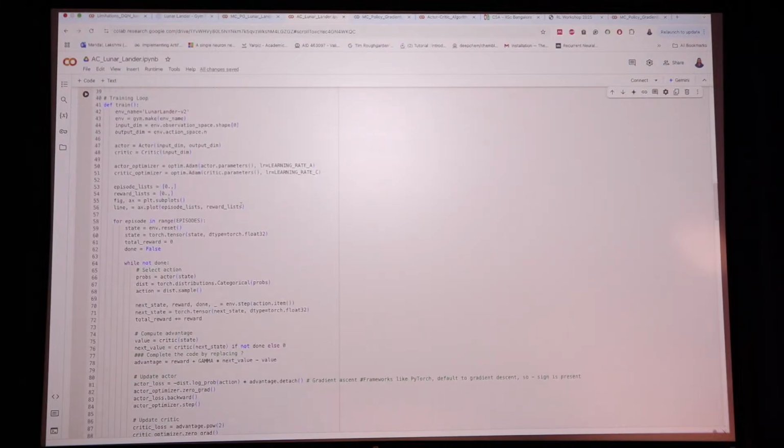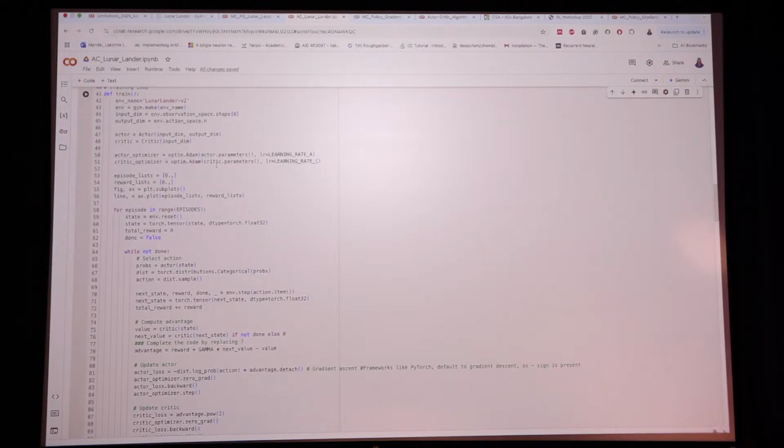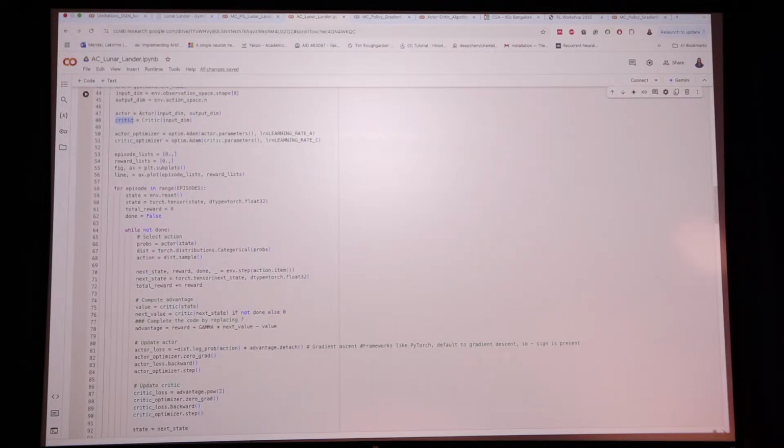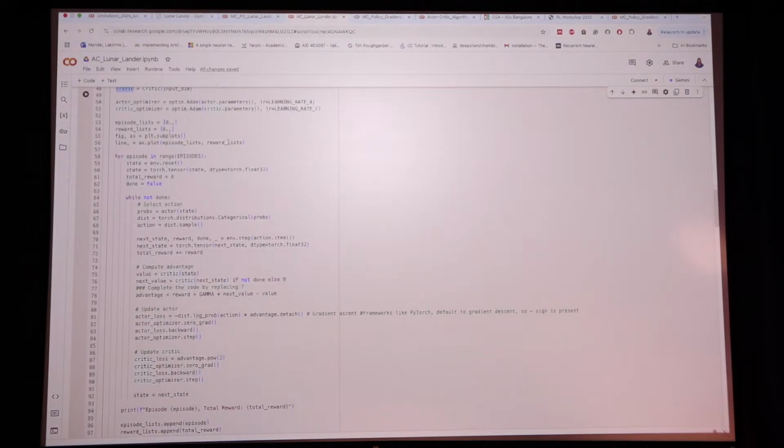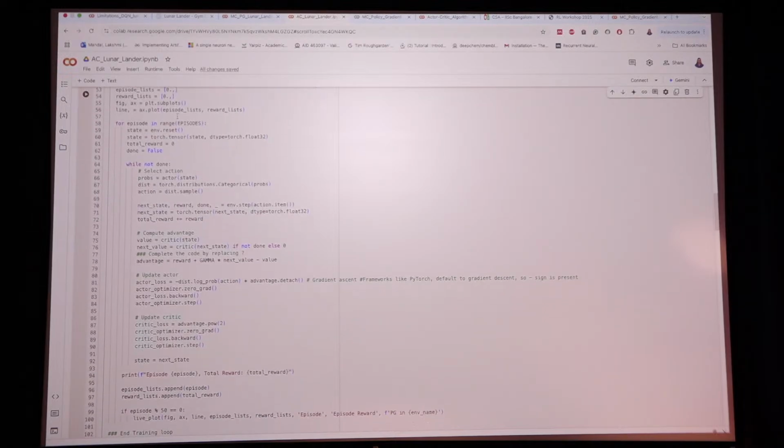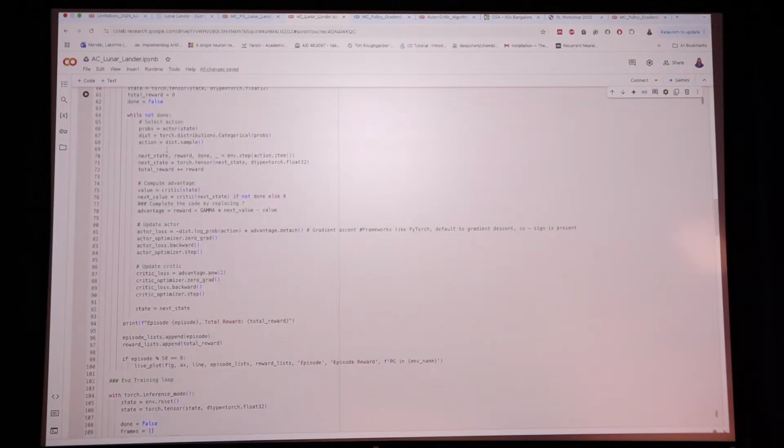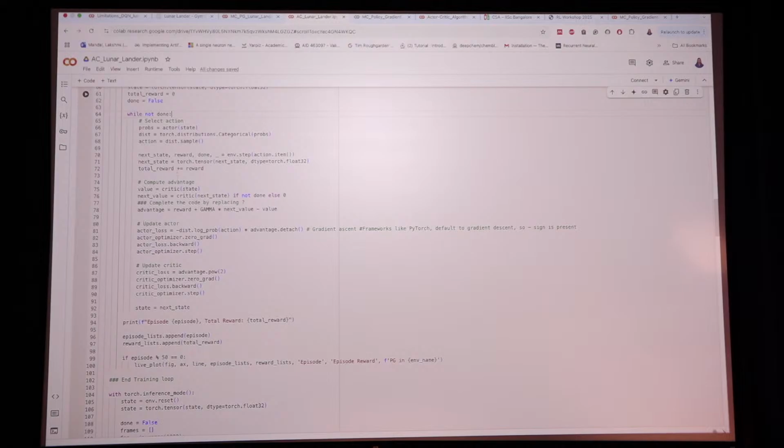Now I am coming to the main training loop. Here again I have taken this lunar lander environment and I have instantiated the actor and critic, and I am using the Adam optimizer for actor and critic both. Now for every episode I am resetting the state, and within that episode I am updating the actor and the critic parameters as well. So within this episode, at first I am getting the policy.